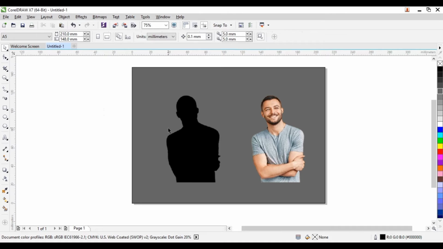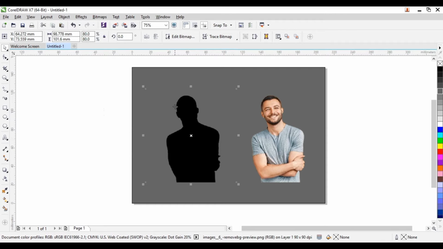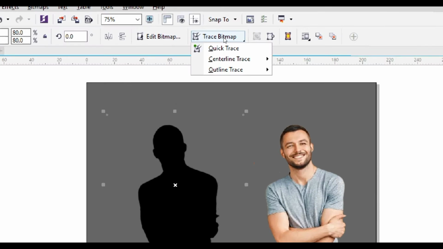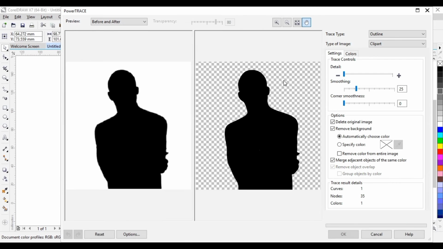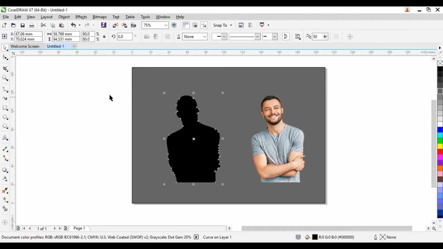Now we want to vectorize this image here on black. So you go to Trace Bitmap, Outline Trace, Clip Art, and we have this here. Right here in the options, you can tick delete original image, remove background and specify color, and we can click OK. Now this image has been vectorized.